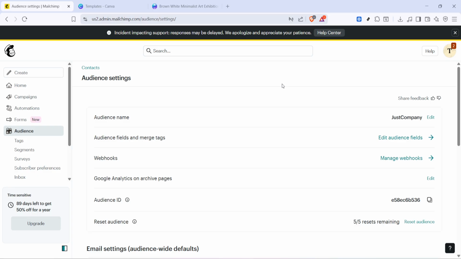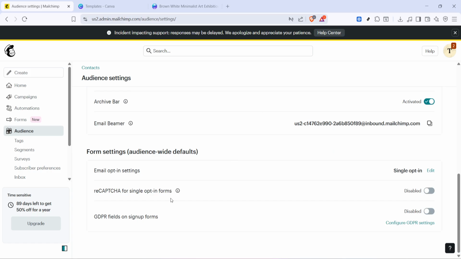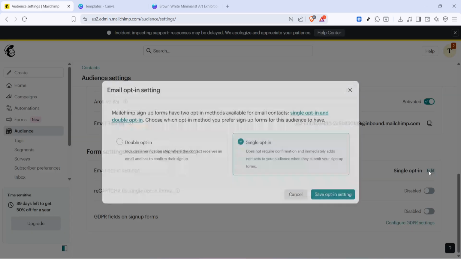Once you're in Audience Settings, scroll down until you find the section labeled Form Settings. This is the hub for how your sign-up forms behave and how subscribers are added to your list. Within Form Settings, locate the Email Opt-in Settings card. This is where you decide whether people are added to your list immediately or only after confirming their email address. Click Edit to adjust these options.